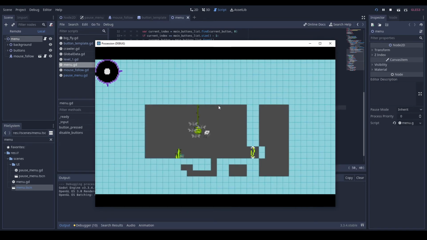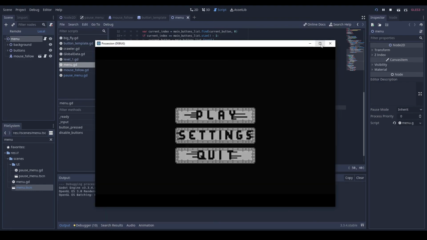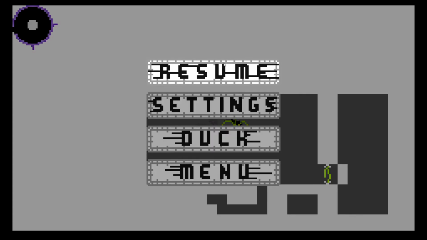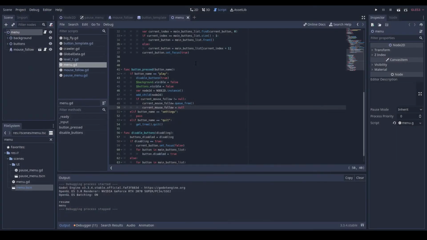It seems to be working perfectly, which is something we don't get to say often, so let that sink in. Yeah, so now we've got a pause menu that's also working, and the menu is just going to be quit for now. Let's go ahead and change that though.